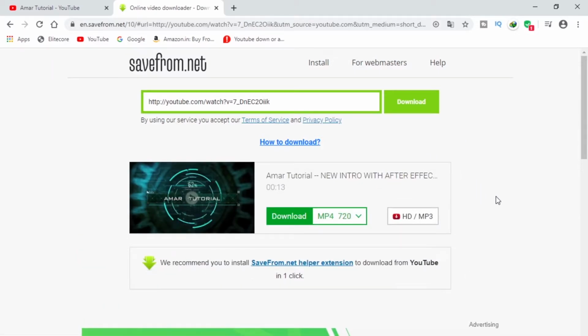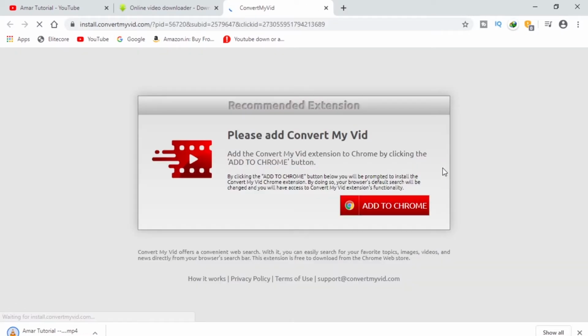Okay, now here you can see the video which you want to download, and here you can select the quality from MP4. Here you can see MP4 720p. Second option, MP4 360p, you can download. And here you can download HD, but MP3, right? So I'm just going to click on 720p and wait some time. This page will redirect you to the download option.